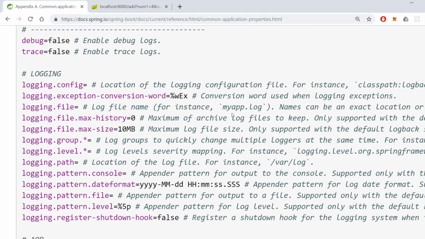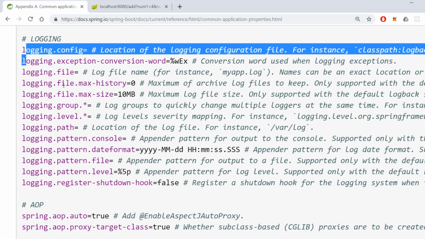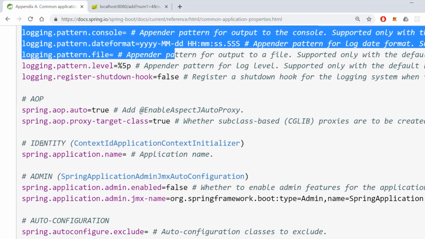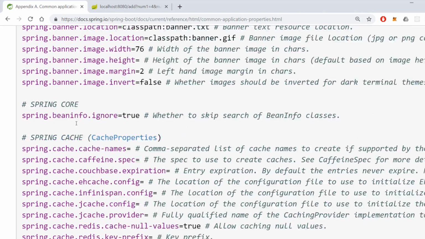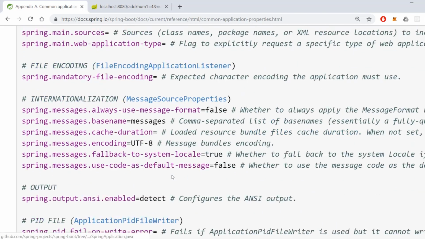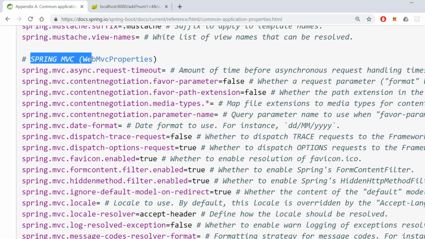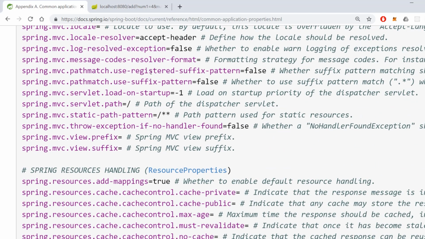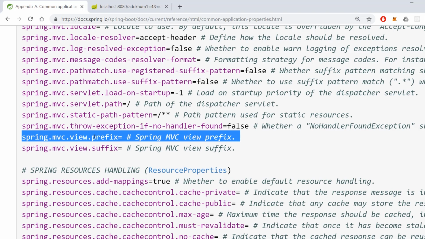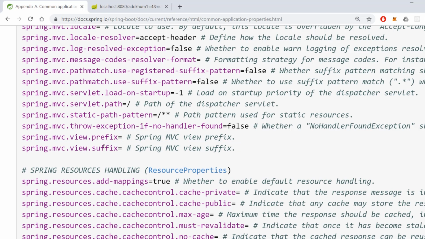If you just go down, you can see we have properties for logging, we have AOP, we have identity, then admin, banners. You can also change the banner, right, using this. What we want is Spring MVC. So if you just scroll down, we got Spring MVC, you can see that. And then here, if you want to assign the path and the extension, we have to use these two things, the prefix and suffix. Now prefix is what comes before result, which is the path, and suffix is what comes after result. Okay, so which result I'm talking about.